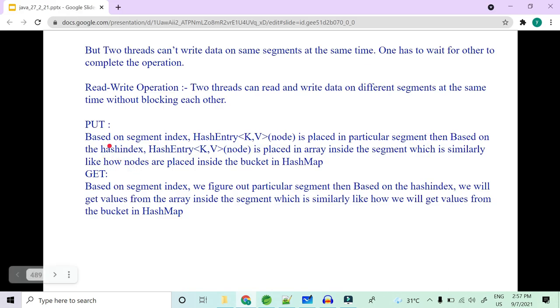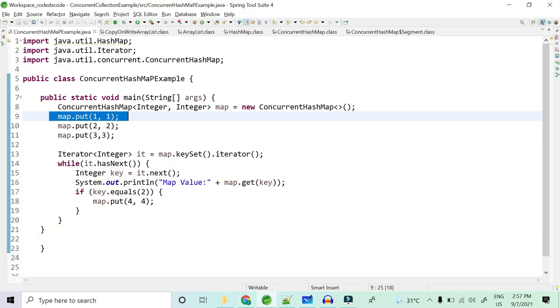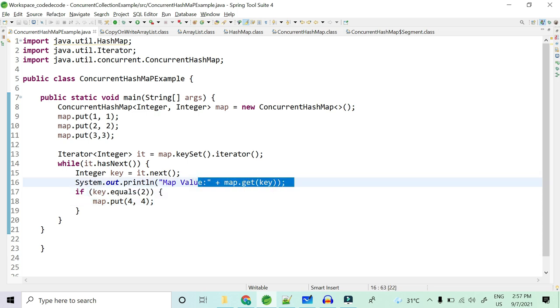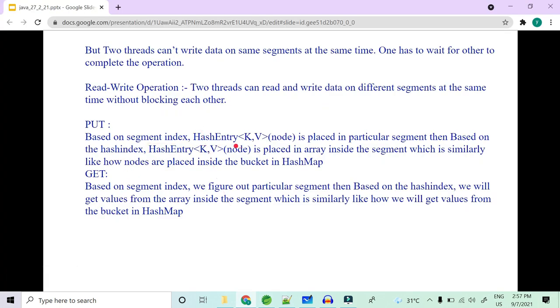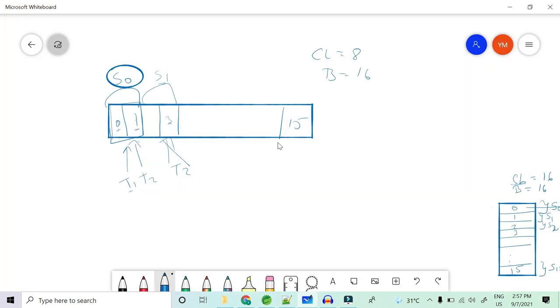Okay, so if this is clear, you have two more operations apart from just reading and writing, that is put and get. So whenever you have to put some values, we have seen this is the put operation and this is the get operation. ConcurrentHashMap also has put and get operations. When you try to put a particular key-value pair, I'll show this to you. Now I'm trying to put 1, 1 at bucket number 0. In this particular case, you are trying to put something, right?